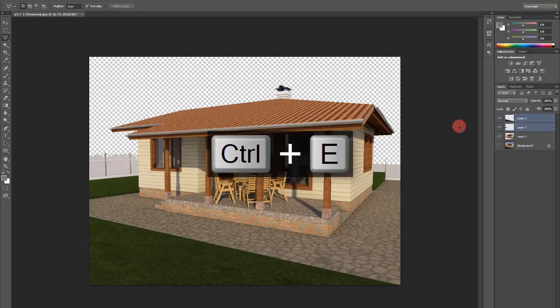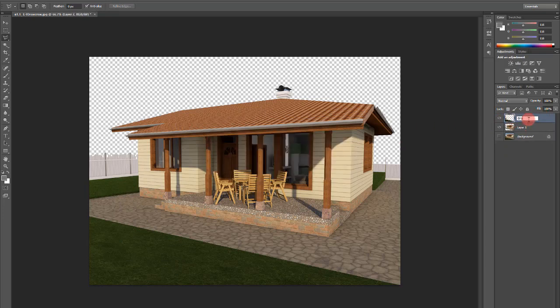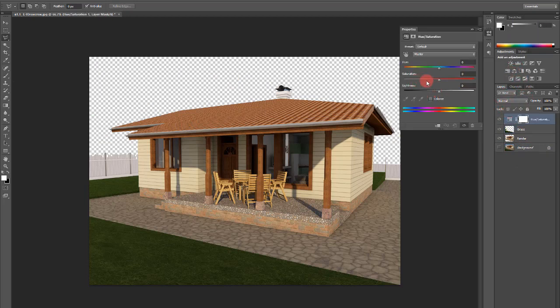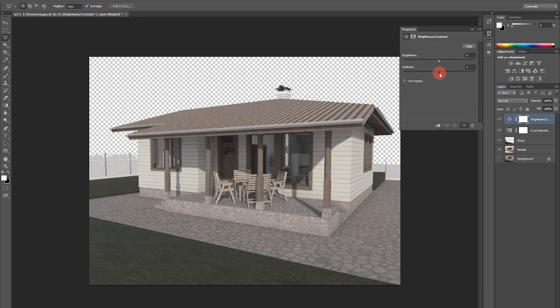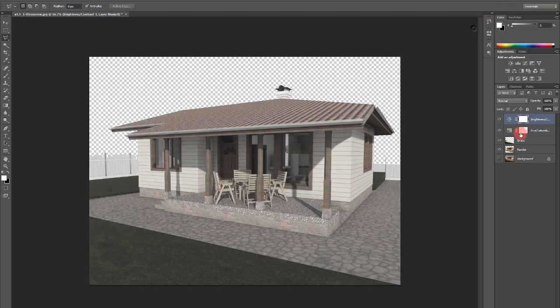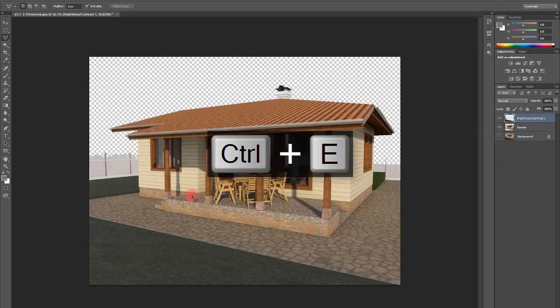We merge these layers and we rename it grass. This we rename it rendering, and this I won't rename for now. Now for the grass layer I will add hue and saturation and reduce the saturation and increase the lightness. Right, and also I will add a contrast, which I will reduce a little bit and increase the brightness. Right, and I will merge these layers. That's our grass done.